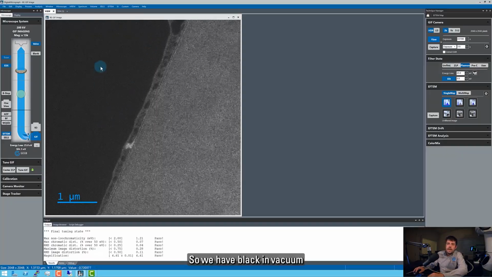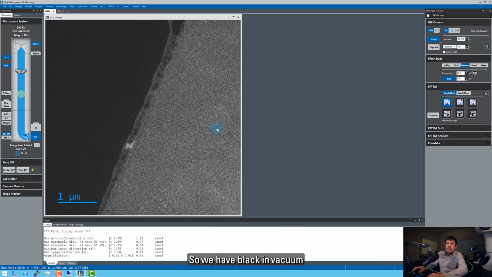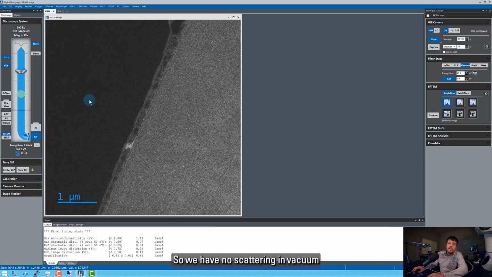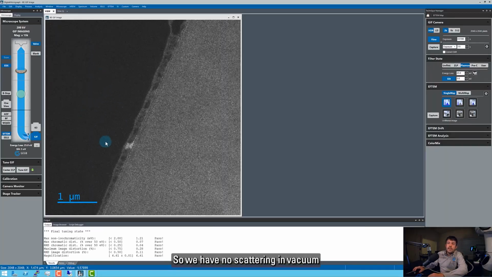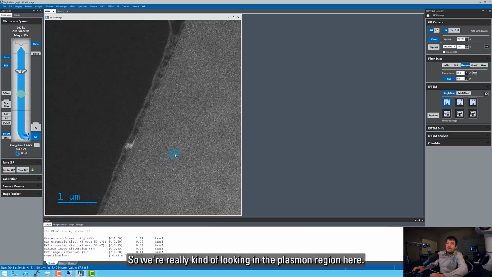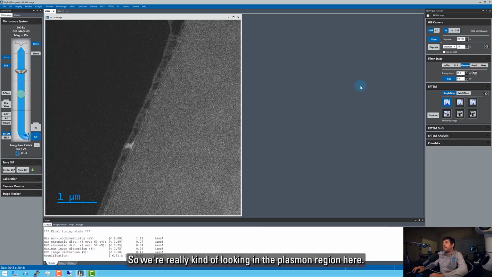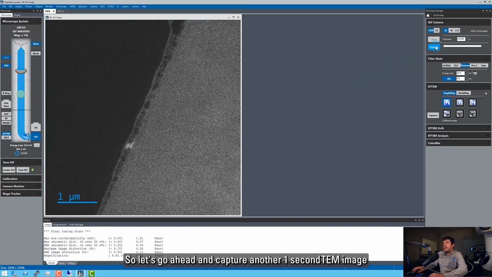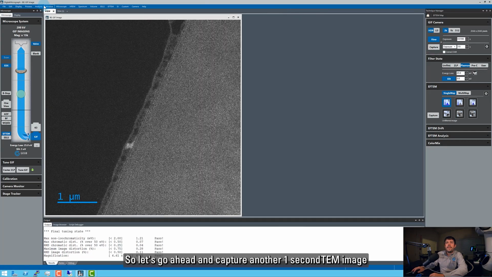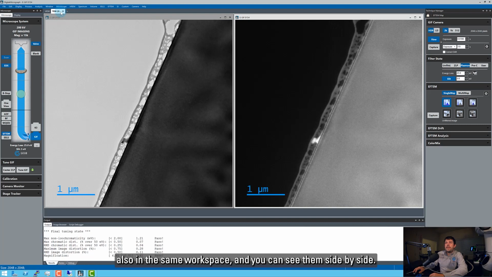So we have black in vacuum, and we have kind of bright contrast in the sample. That makes sense. So we have no scattering in vacuum, and we have scattering in the material. So we're really kind of looking at the plasmon region here. So let's go ahead and capture another 1 second TEM image. Also in the same workspace, and you can see them side by side. So that's really the introduction to filtered imaging.